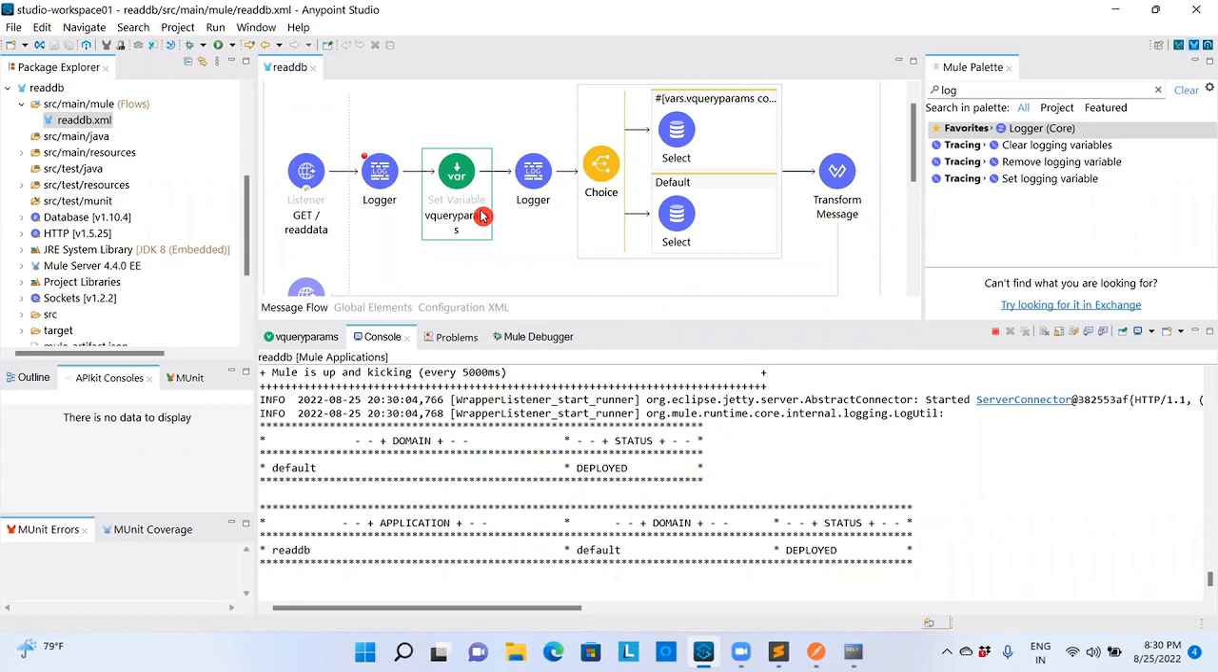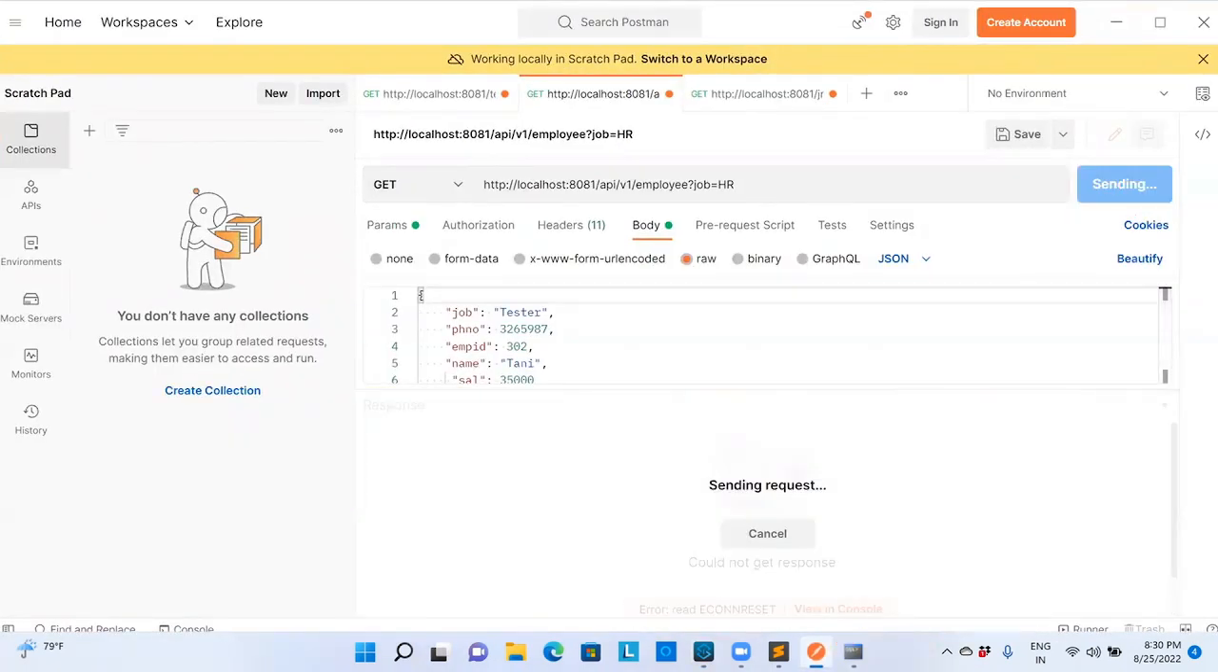Just remember, they never ask straight questions in Mule. They always explain a scenario like this one, then ask how we can get this. These are the scenarios they ask about. That's why I'm showing all these things. Okay, let's hit it.